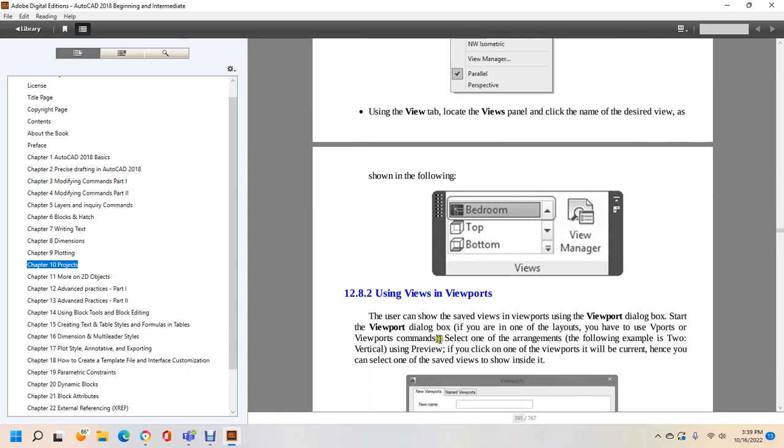Using views and viewports, you can show and save views in the Viewports dialog box. To turn on the Viewports dialog box in one of the layouts, use the Viewports or VPORTS command. Select one of the arrangements. The following example is Two: Vertical.